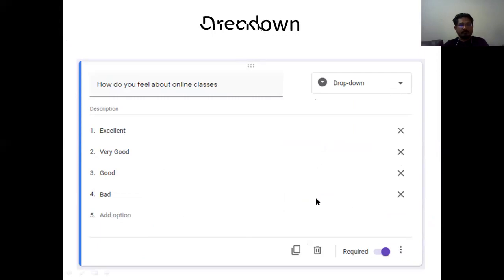Then drop down box options, he or she can select one. So if we give the variation of types of questions, students will also find this form of quiz interesting.